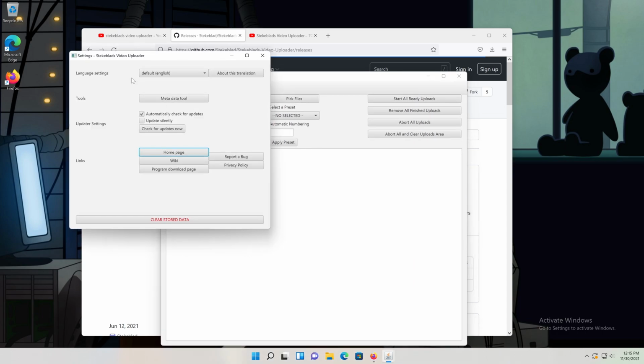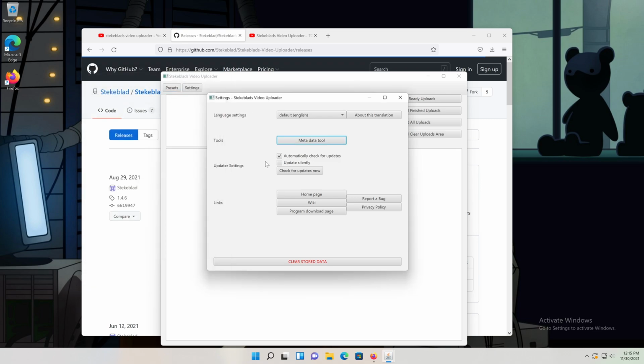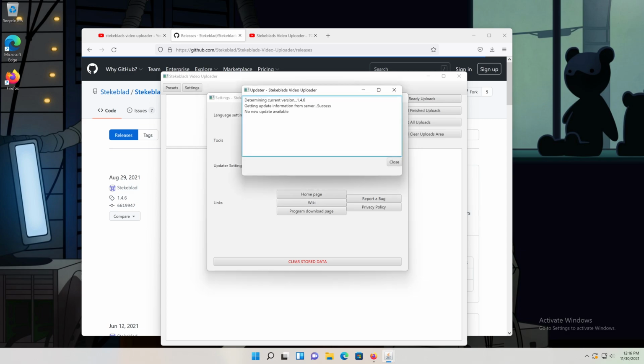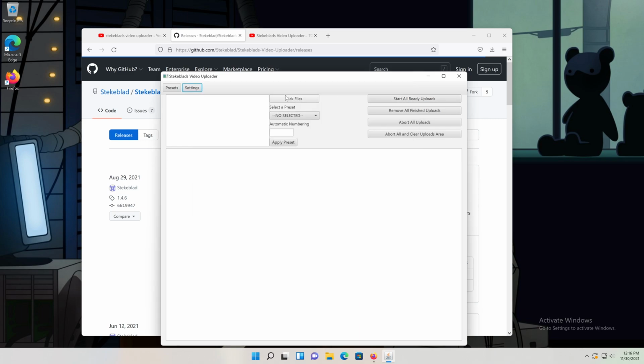So you got settings where you can choose a language of Svenska or English. Not sure what language that is. Metadata tool, that's cool. So you can pick a video because there's people who believe that the file name affects YouTube SEO, so that's what that's for. Go here, there's a homepage, there's even a wiki. You can report a bug, you can clear your stored data about this translation, update silently. So there we go, you can see this is a pretty normal looking application.